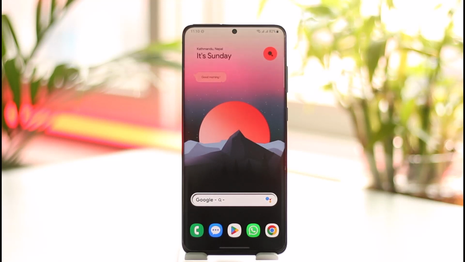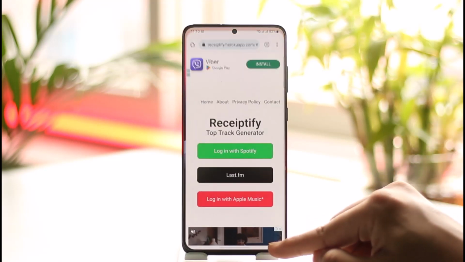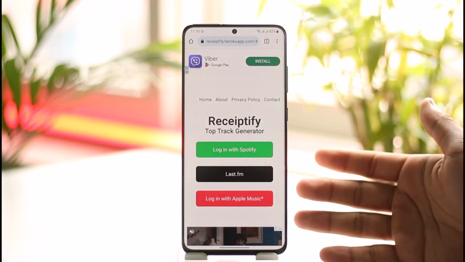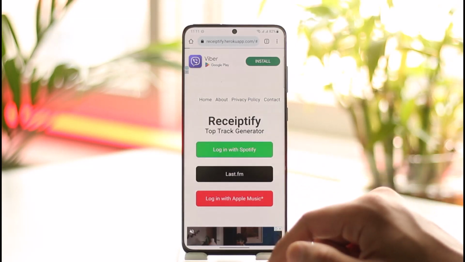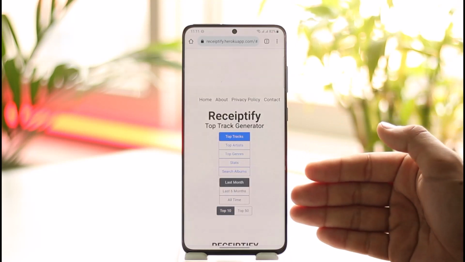And to view either of these, we won't be able to do from the app, so we will open up our browser. To get started with the first one, you have to go to receiptify.herokuapp.com. I'll also make sure to drop a direct link down below. Once you're here, just tap on login with Spotify option and make sure to sign in with your Spotify account.